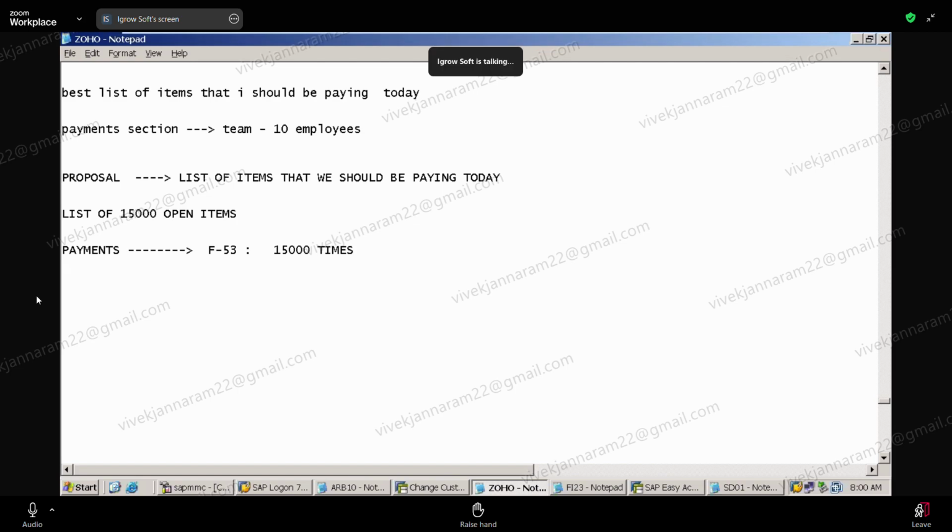So, first of all, preparation of the list is hard work, a lot of hard work. It's not easy to prepare the proposal. List of items picking up, not easy. Second, making the payment, is it easy? No. You have to go 15,000 times. Each time you have to go to F-53, select the vendor, select the amount, select the open item, then post. How many times? 15,000 times.